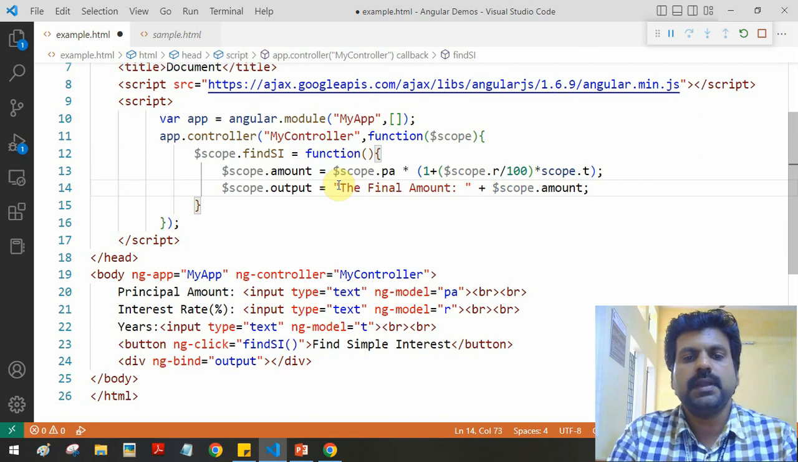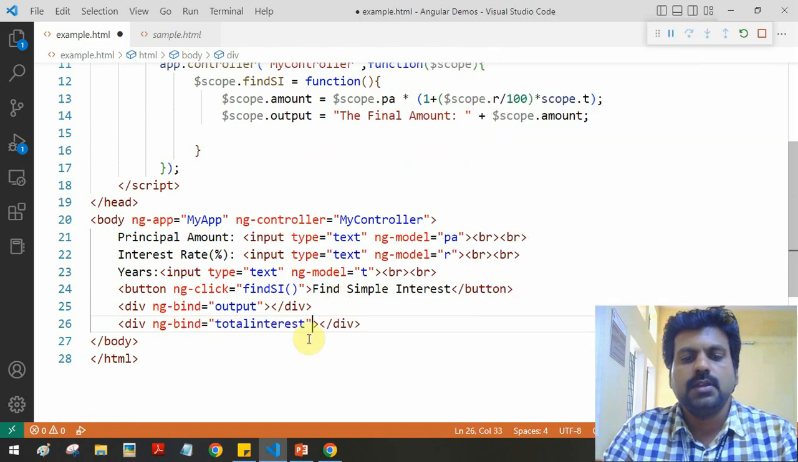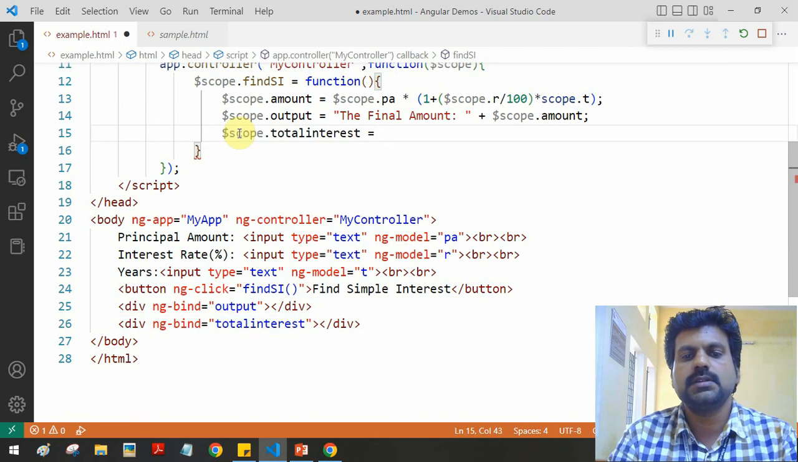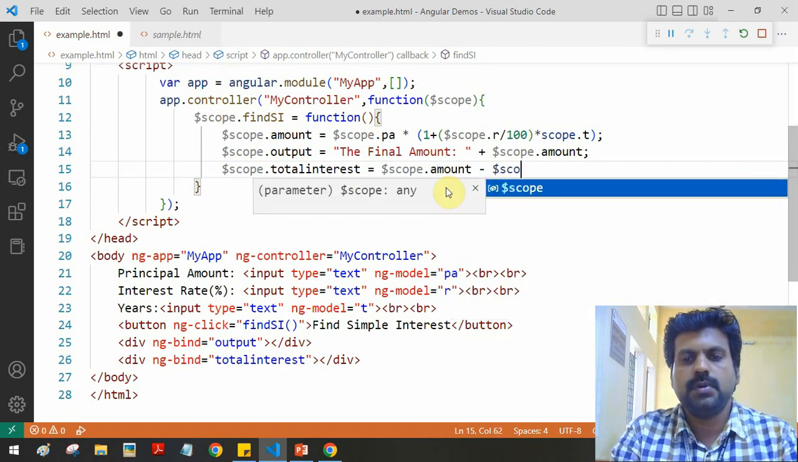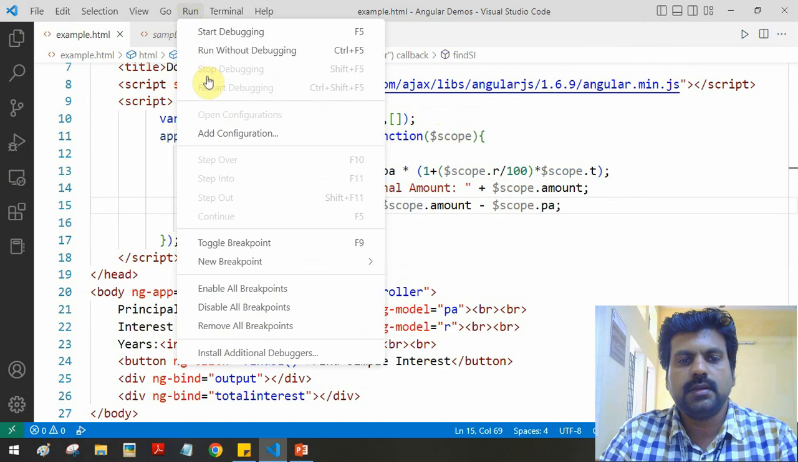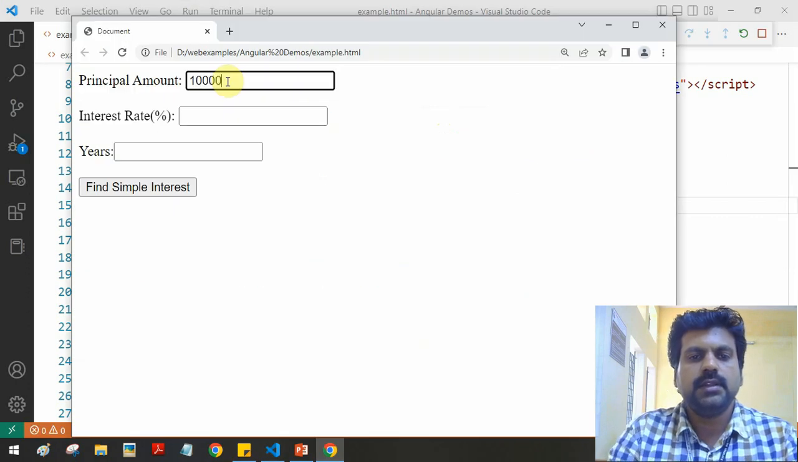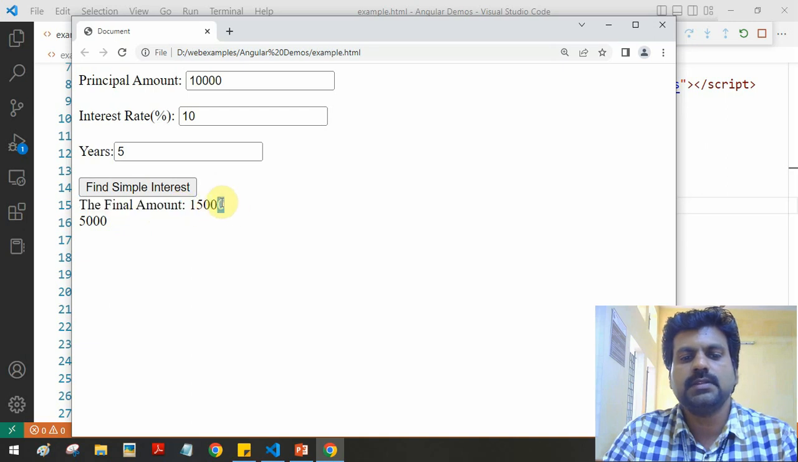Suppose you also want to display the interest, how much interest in total. You can create another div element where we can show the total interest, using this variable. So create this variable total interest equal to $scope.finalAmount minus $scope.principalAmount. Now save the program, let us see the output, run the application. For the amount I'll give 10,000, 10 percent, 5 years. Now look at this, the final amount is displayed as 15,000.